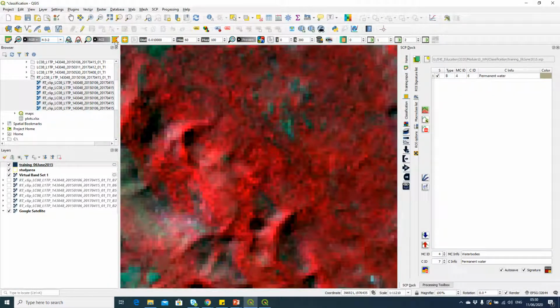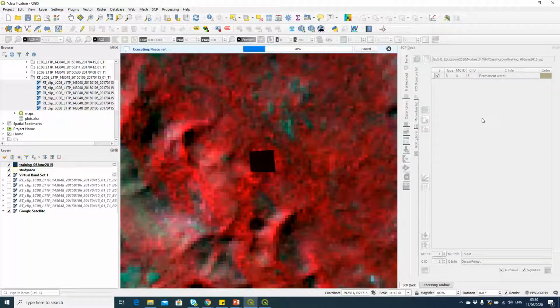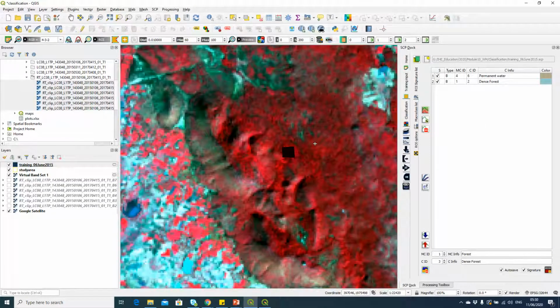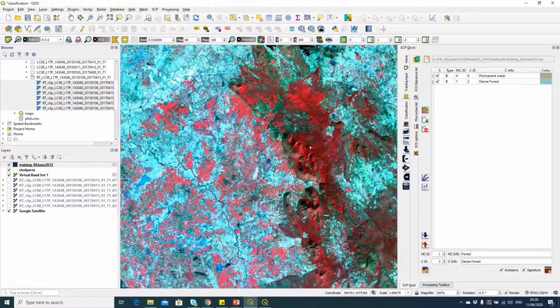So I will again go back to my ROI tool, left click and right click, and it's 1 and 2, forest, and class is dense forest. I'm just giving you an example how to do it. You have to add many more training sites distributed all over this image. Otherwise, the classification will be biased. The results will be bad.